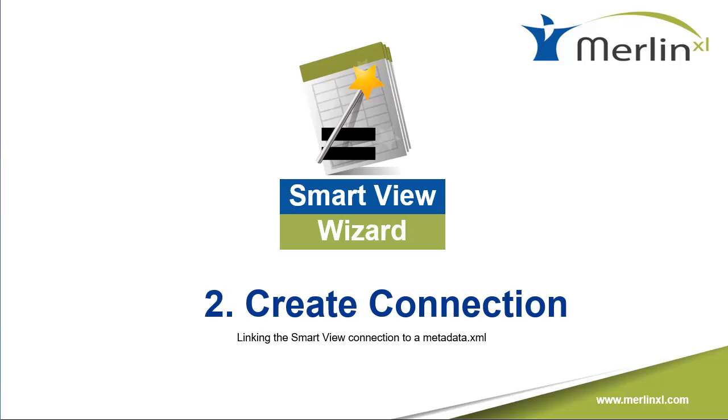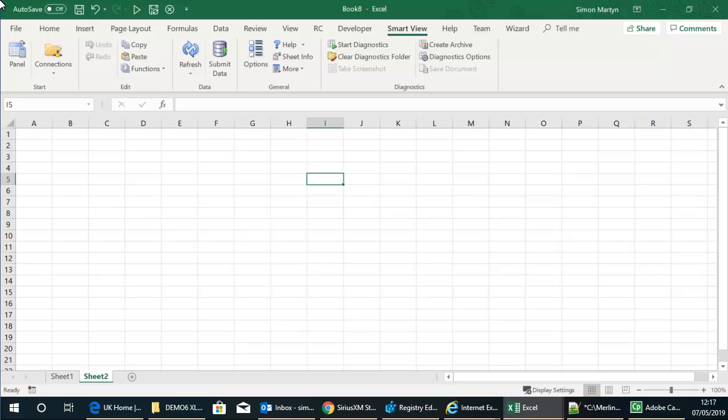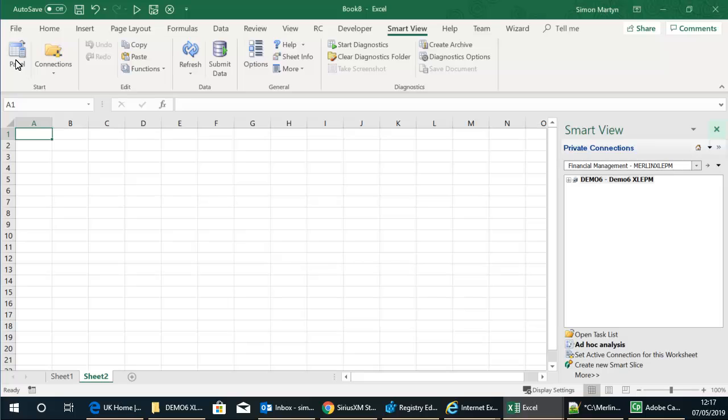In this, the second video on the SmartView Wizard, we look at creating a connection, which is linking a SmartView private connection to a metadata XML file. The SmartView Wizard works with your SmartView private connections. To view your private connections, select the Panel button in the SmartView ribbon and select the Private Connections option.